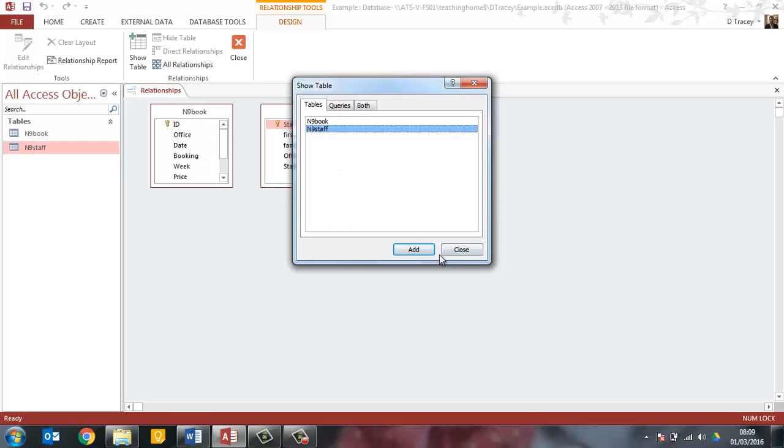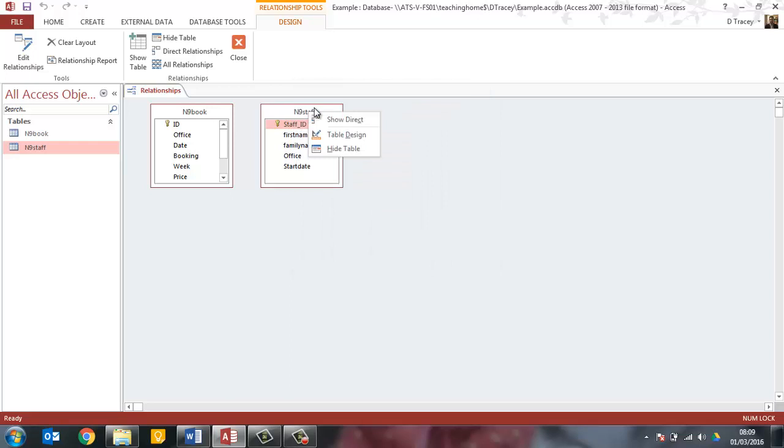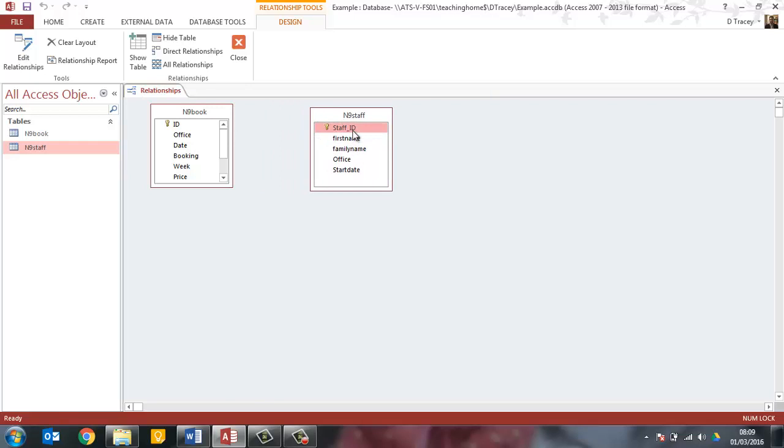If you double click on them more than once, you'll need to remove the table by right clicking on it and then press close. So if you do need to remove one, you can just right click and go to hide table. So it said that we needed to make a link from staff ID into this table on staff.